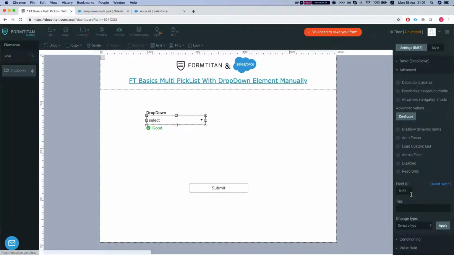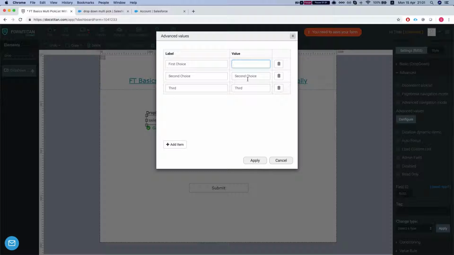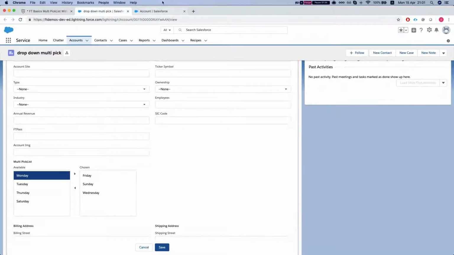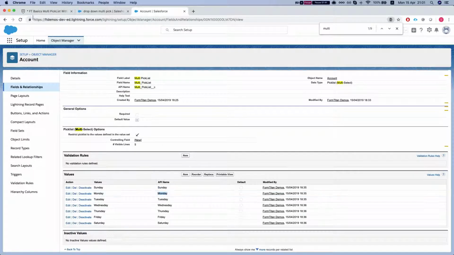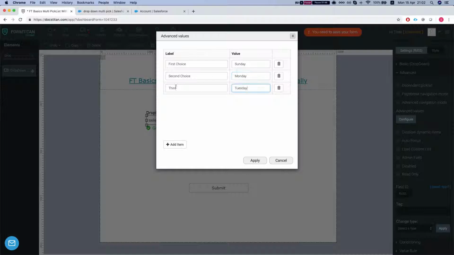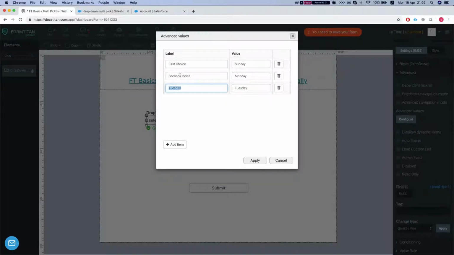So what I've got to do is head over to Advanced and click on the Advanced Values Configure. The only thing I've got to do is change the values into my API names, and Tuesday for the third. You can obviously change the label to be the same. And the value, the most important thing is that you grab your API name of the picklist values. Obviously you can change the label to match your API name, but I'm just showing you how you can do this dynamically, even though the label in Form Titan is different. So we'll apply this.